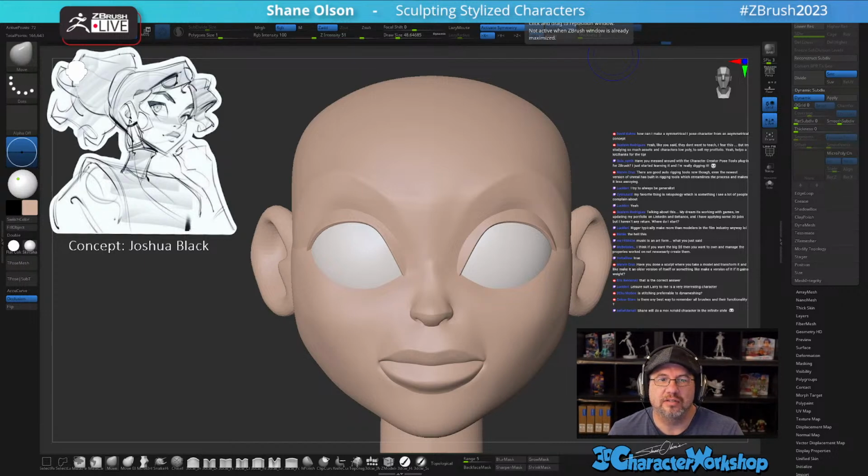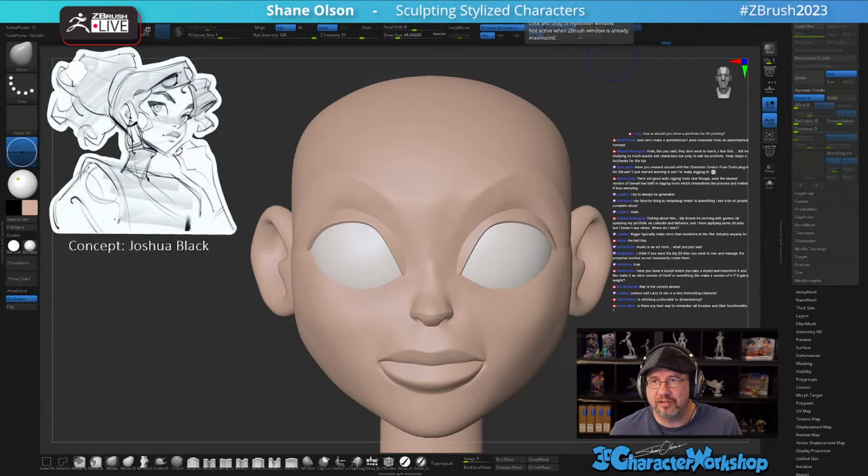Like you said, they don't want to teach. I fear this, but I'm studying so many assets and low poly characters to sell my portfolio. Yeah, and you can look at other good portfolios. Well, I mean, that's the thing. How do you know what is a good portfolio, right? It also depends on the target company that you're going for. You need to show that company that you can do the job.